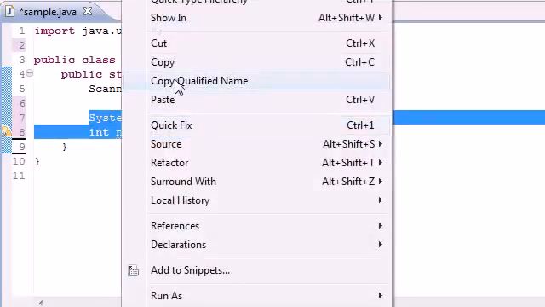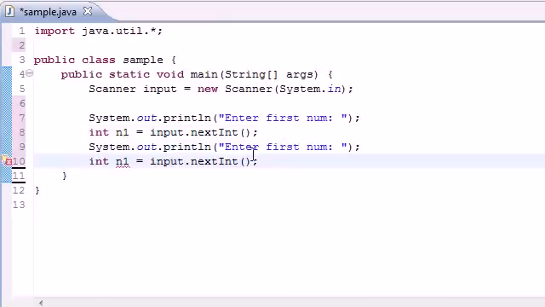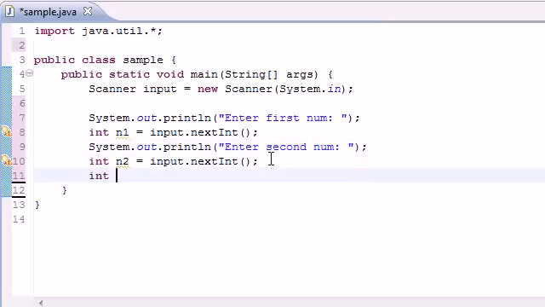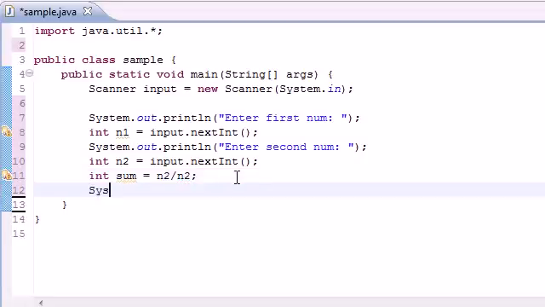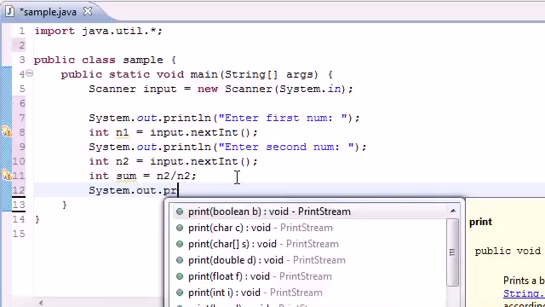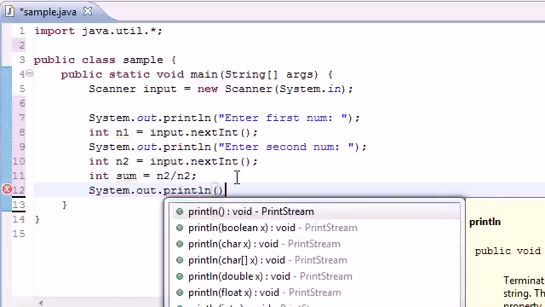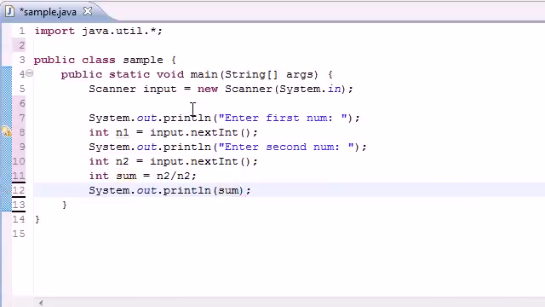And now let's copy this, duplicate it, and set this equal to num2, and give them a new prompt for our second number. And now let's make a new sum equal to num1 divided by num2. So now we've got a little program if we print out the sum. So System.out.println, and print the sum, and we'll run this and test it and make sure it's working. So why does it say num1? Oh, here we go. Now let's test this real quick and see if it works.